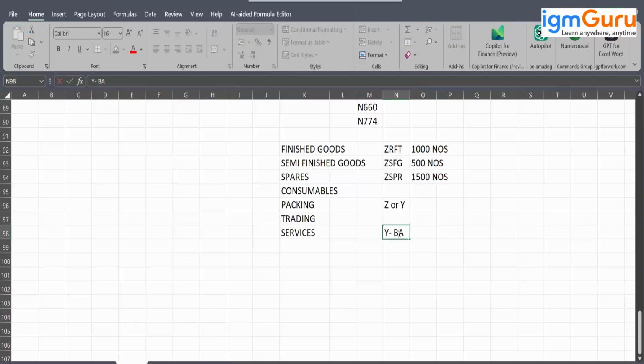Initial letter Y will be used for any type of backup purpose. That is SAP recommended. It is not a mandate, I told you. It is optional. If you follow this, that is okay. If you do not follow, then you have to design accordingly so that anybody can understand which one is the customized code, which one is the standard code.